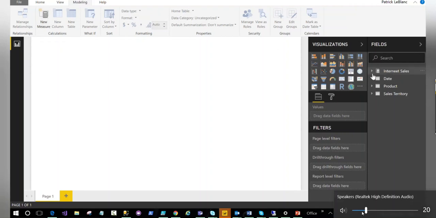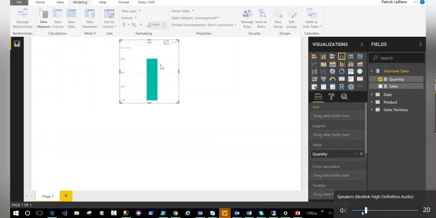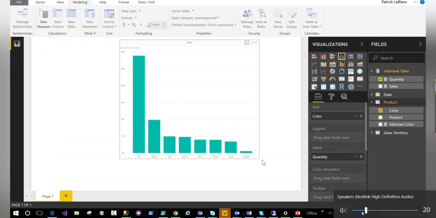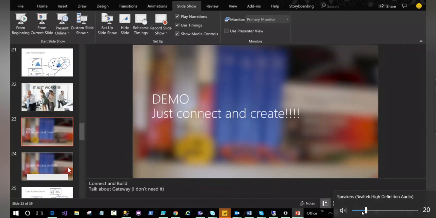Hope so. All right. And now all I'm doing is saying, let me see the quantity, and you'll see a little spinny thing right there. I'm using the D1, and there's my values. And then I can say, let me take a look at them by color. And there you go, right? Just that simple. And I'm connected up to analysis services. It's great. I love it. I did just say I love it.